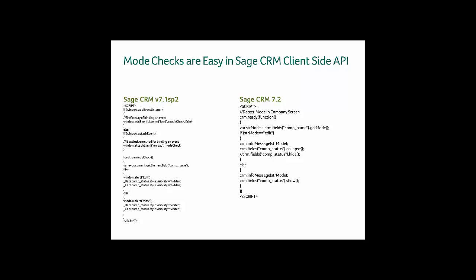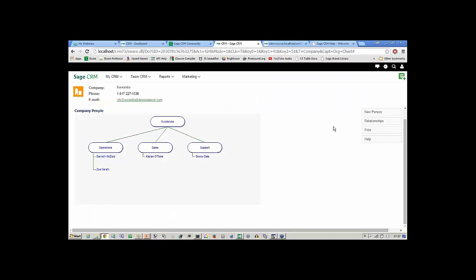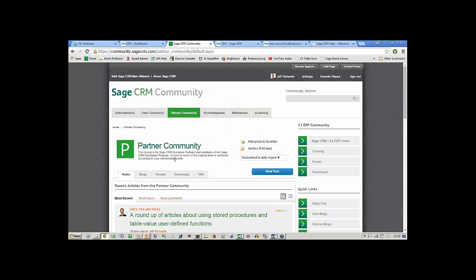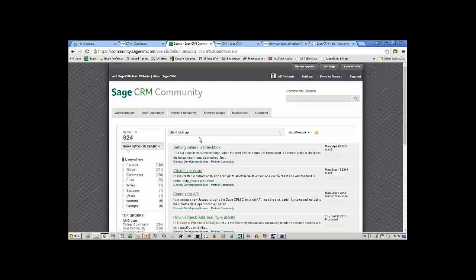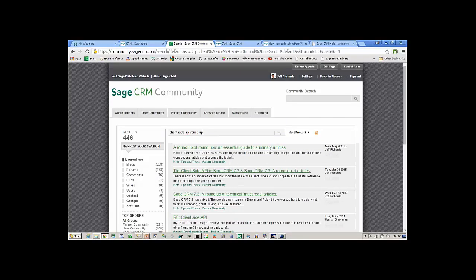But before I finish off, I do want to point out that there's a whole set of resources available on the community all about the client-side API. There's a lot of stuff out there. If I look at Roundup, Roundup is the key phrase that everyone needs to use. So have a look at client-side API in Sage CRM 7.2 and 7.3, a roundup of articles.